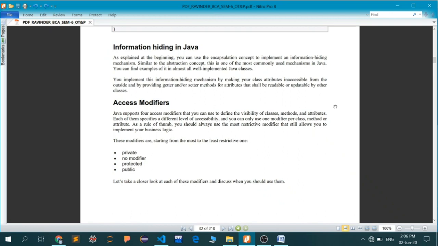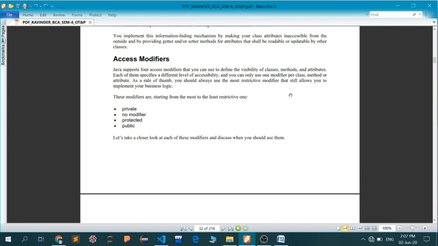Similar to the abstraction concept, this is one of the most commonly used mechanisms in Java. You can find examples of it in almost all well implemented Java classes. You implement this information hiding mechanism by making your class attributes inaccessible from the outside and by providing getter and setter methods. We have discussed all that. So let's move ahead. Let's talk about access modifiers in detail now.